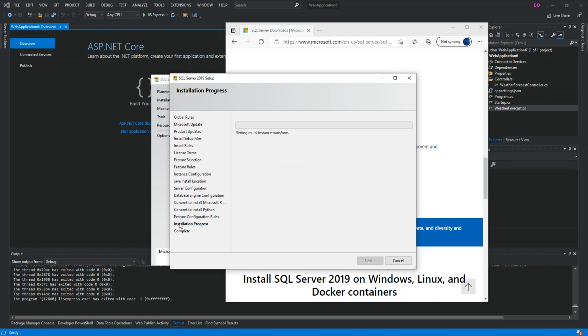So here we are at this point, and the installation is in progress. So I'm just going to pause it. If there are any changes, then I'll be back. Otherwise, we're just going to wait for it to complete.